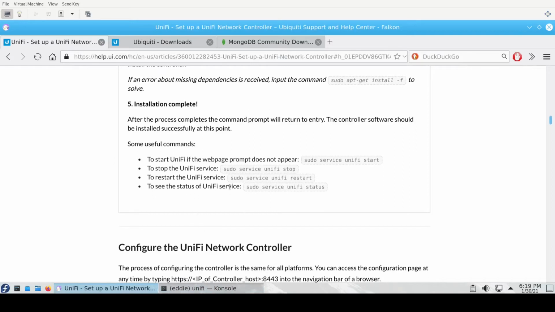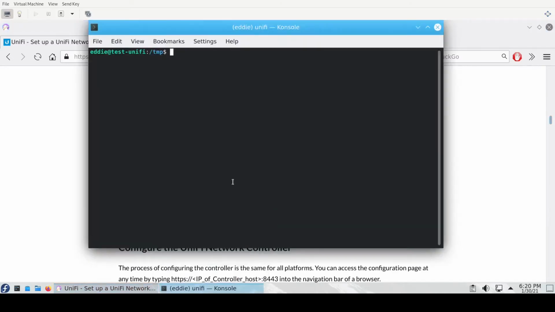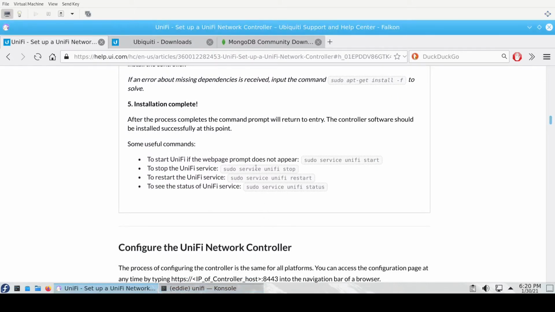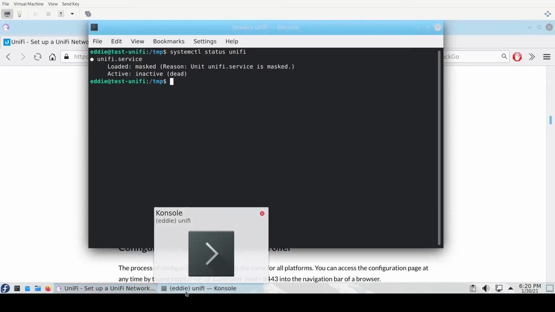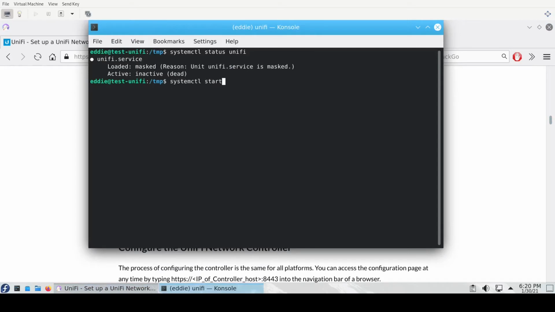It tells us how we can check for the service and such. Notice sudo service is a bit old because we live in systemctl land now, but I can do systemctl status unifi. It tells us that it's inactive and it's masked. I'm not 100% sure what masked means, but it says it's inactive, it's dead. So to fix this, it says we can start the service. Let's see what happens when we try to start the service. Let me sudo for that, and it failed to start because the service is masked.